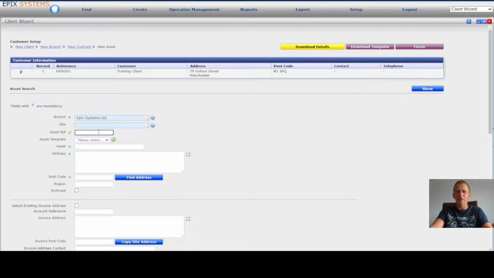So I'm going to do that. I'm going to leave it blank for now and the system can generate one for me. It is possible to set up asset templates which will automatically complete this field here, but to be perfectly honest, I would type that in yourself because you will know what you're setting up.